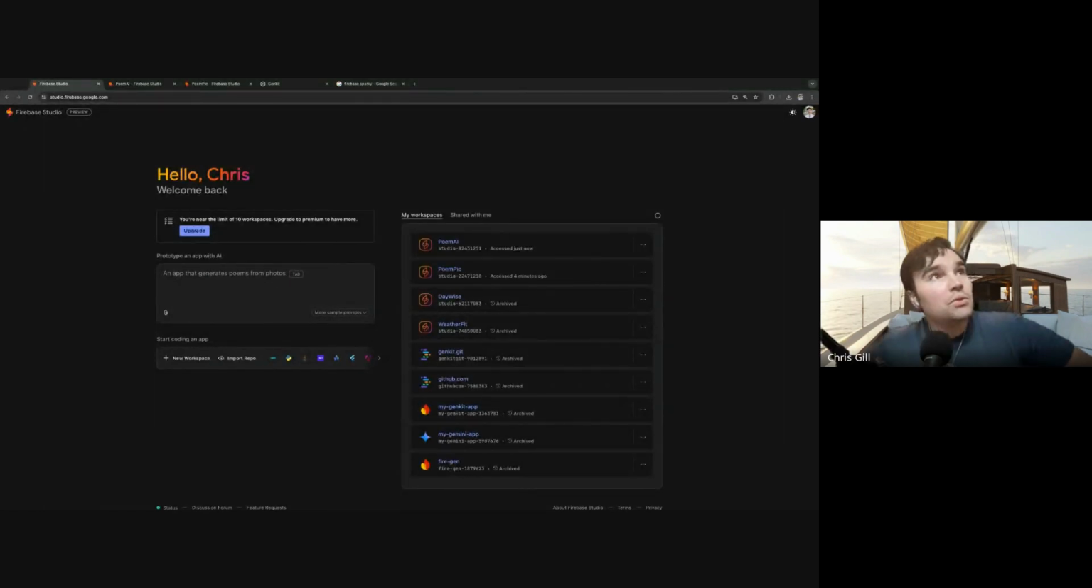So when you go to studio.firebase.google.com, you can also get here through the Firebase docs for Firebase Studio. You'll be presented with a screen like this. It's really simple. You can see that I've been having so much fun with it that I'm already approaching my limit of 10 workspaces for my free tier. But the exciting thing is that you can give it a prompt, ask it to make you any type of app, and it'll start vibe coding it for you.